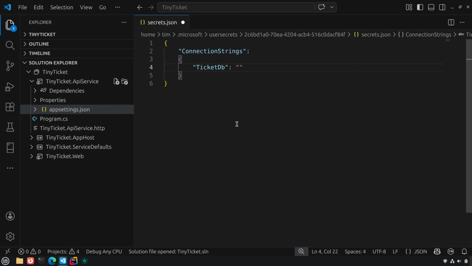All right. So in TicketDB, we need to build this connection string. This connection string is going to start with Server equals, I'm going to say localhost, so 127.0.0.1, semicolon. Database equals TicketDB. And then we're going to say User ID equals SA.